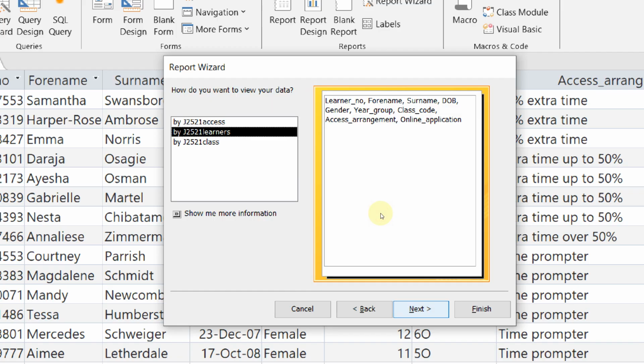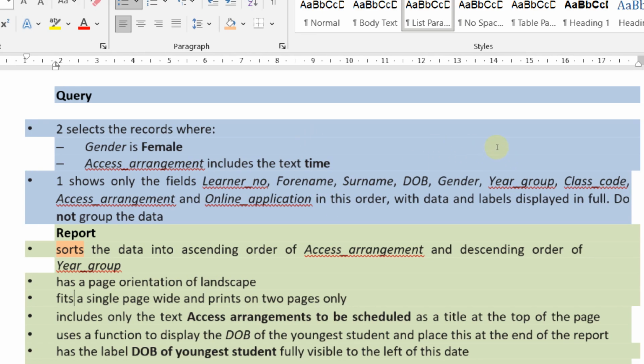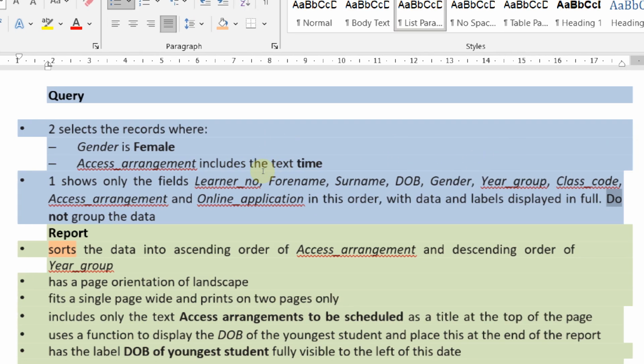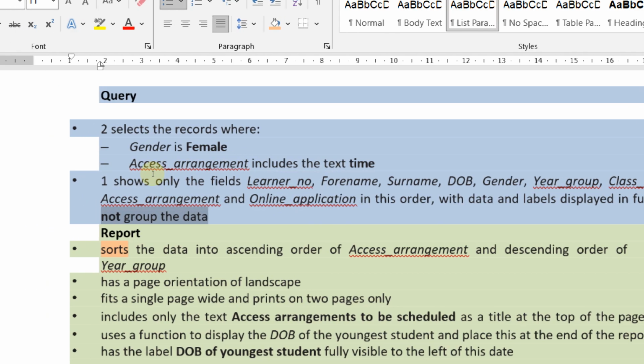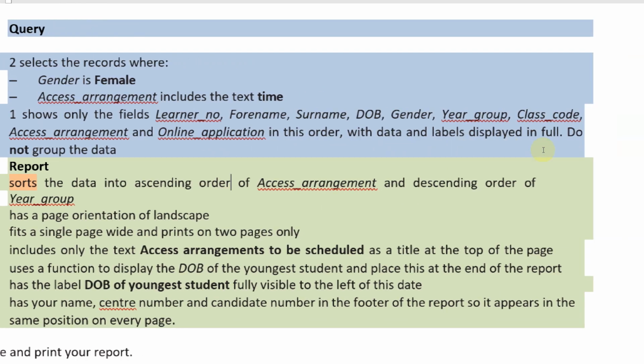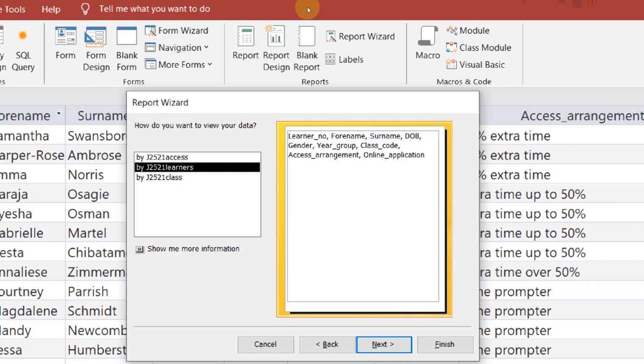Let's go next. This step asks you if you want to group data. As you may remember, it says in the question, do not group the data. I never saw a question where you need to group the data. So pretty much you never want to group the data. They always explicitly tell you about it.